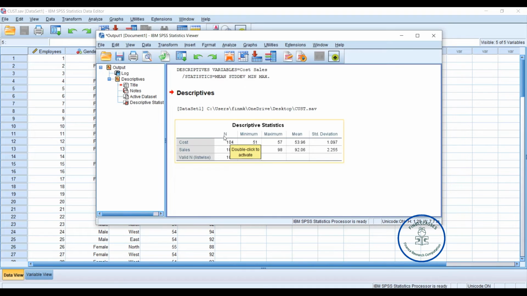The first column, labeled capital N, gives the number of cases that we have. The total N is 104, because we selected the number of sales employees in the retail store, which is 104. The next two columns give the minimum and maximum of the variables. The minimum cost they have charged is 51 and the maximum cost is 57. In sales, the minimum is 86 and the maximum is 98. The mean is the average value, x bar: 53.96 for cost, and the average sales they have made is 92.06. In the last column we have the standard deviation, which shows how far the data varies.